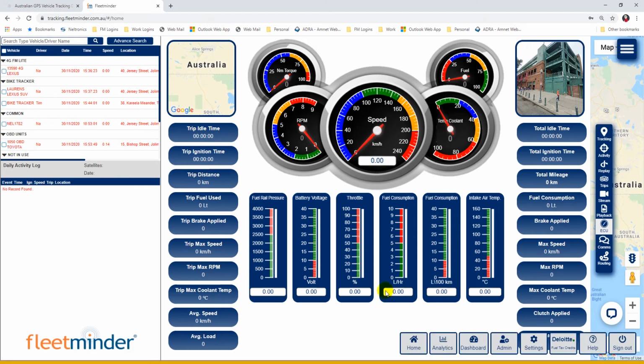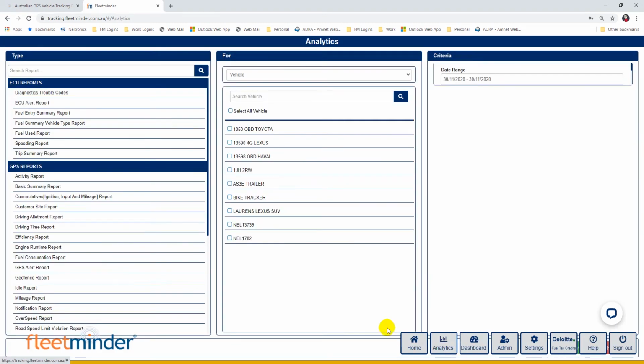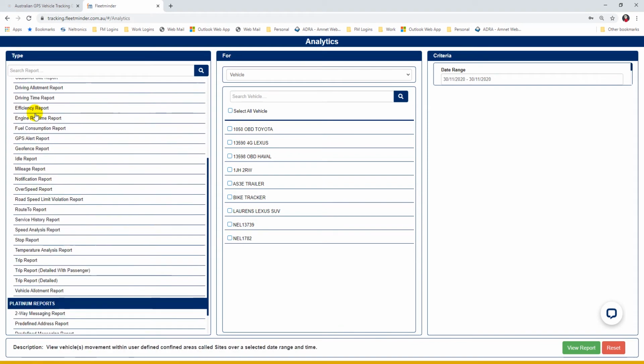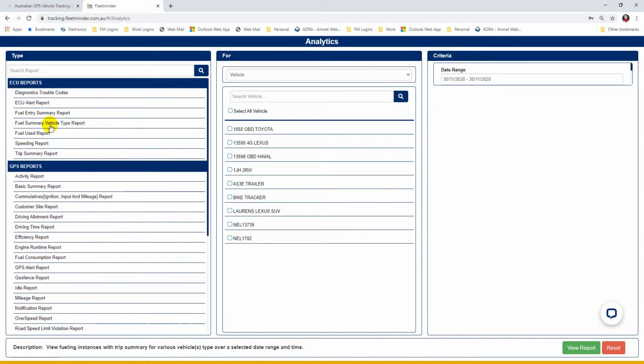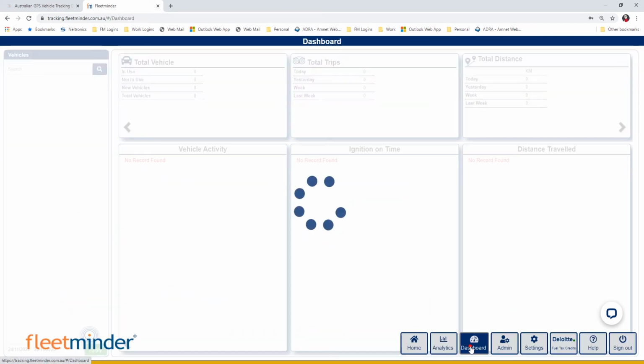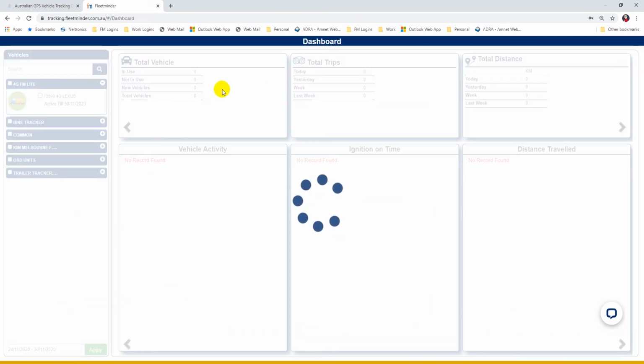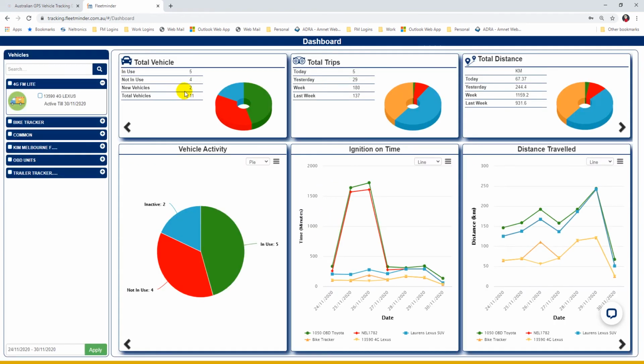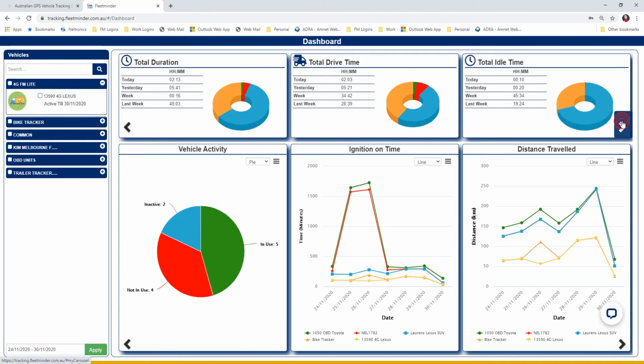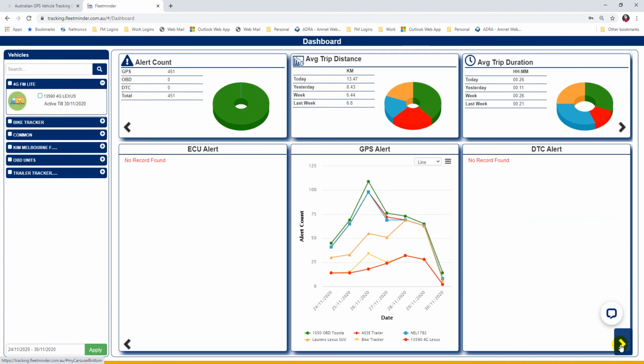So down the bottom here, we've got another menu that pops up when you hit this orange bar. So in here we've got analytics. That's where you find all your reports. And we'll do another video on how to run your reports. We've got a dashboard, which gives you information on each vehicle or the fleet over a given period of time. It's in graph format.